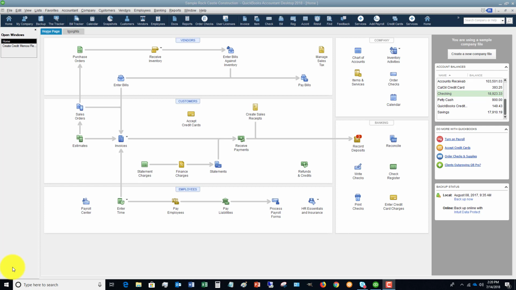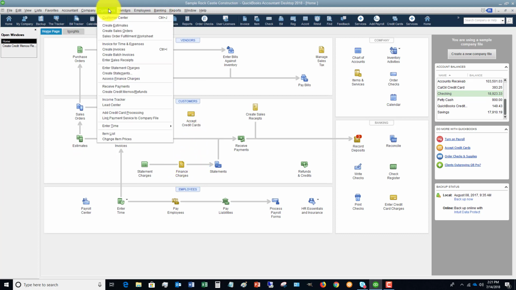So in QuickBooks, when you do the credit memo, you can either refund it or apply it to a different invoice that they owe you. So we're going to go through how to do that. The way I'm going to get to the credit memo is to go to the customer drop-down menu, and you're going to see an option down here, Create Credit Memos/Refunds.